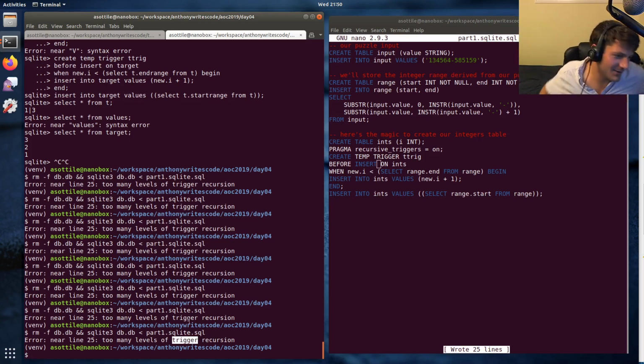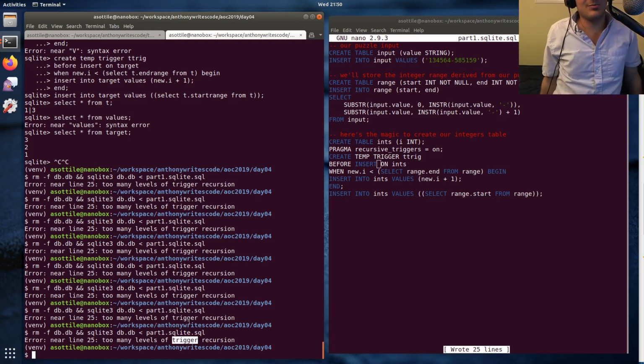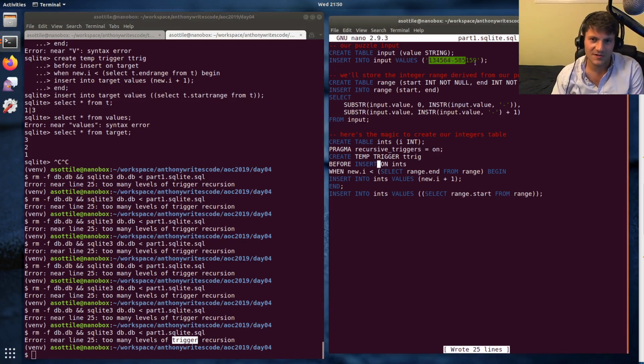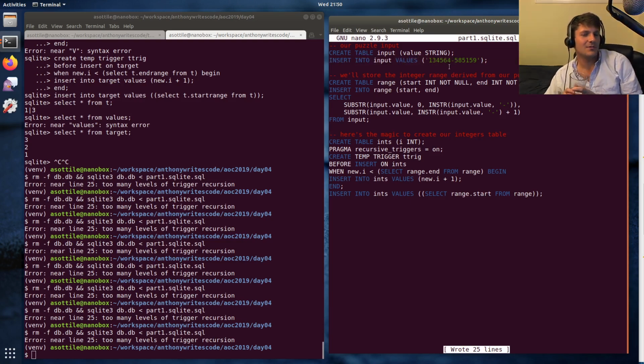Well, now we need to figure out how to avoid this trigger recursion problem. Because this should work, but there's too many numbers in this range. And so it's probably recursing like 600,000 deep. So we need to make it recurse not so deep. We can reduce it by a factor of 10.